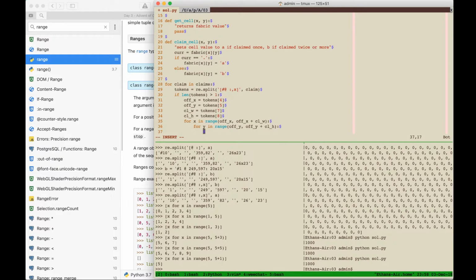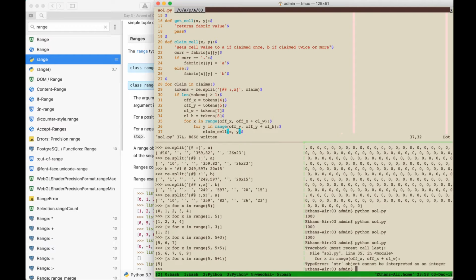These are the xy's. I want you to go ahead and claim cell xy. And that should, for every claim, sort of flip the bits, and when it's flipping bits, the first time it flips a bit, it'll do an A, and subsequent times it'll flip it to a B. It cannot be interpreted as an integer. Ah, these need to be cast, I guess.